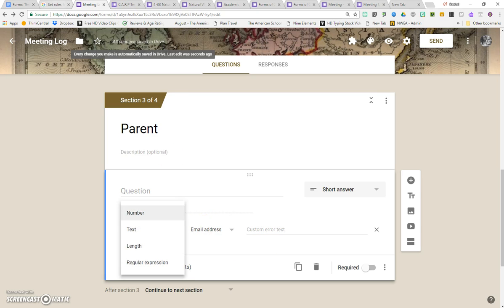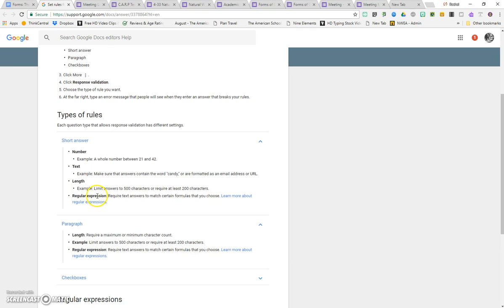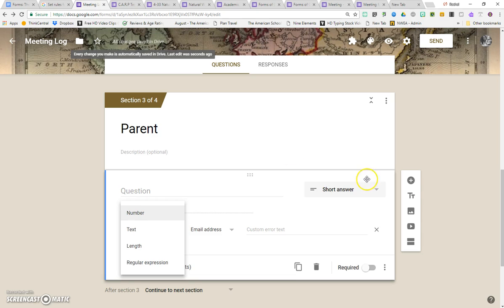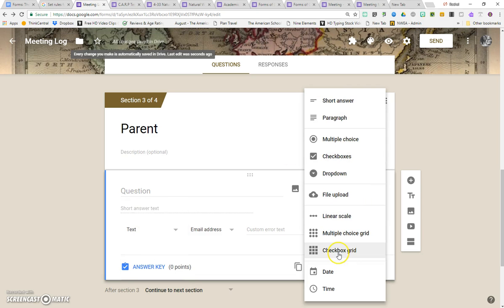You can also add an expression. There are many there. You could also add limits to paragraphs and check boxes as well. They must select at least as many, or at most, or exactly the amount of check boxes, and that just means what type of answer.